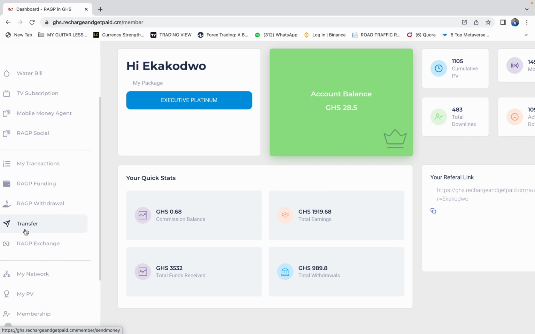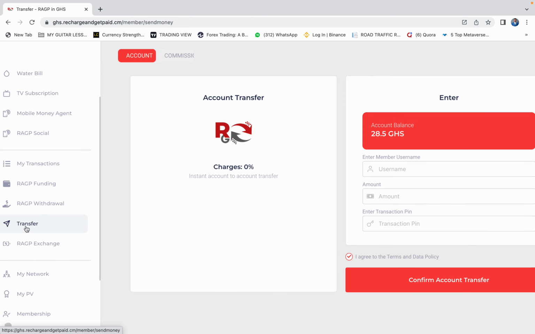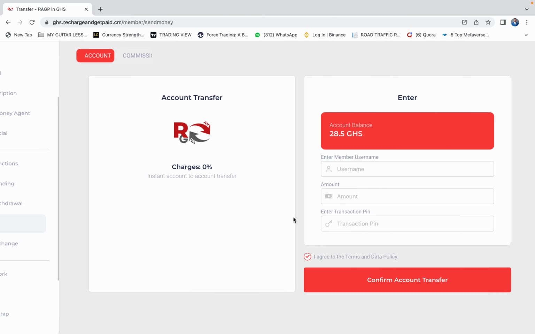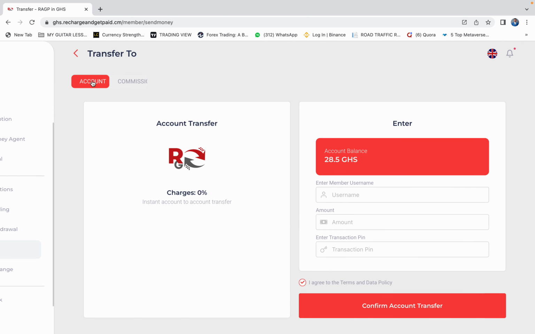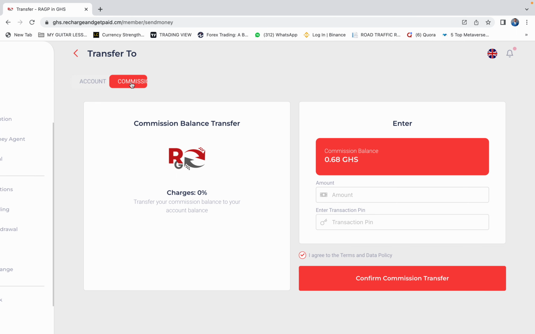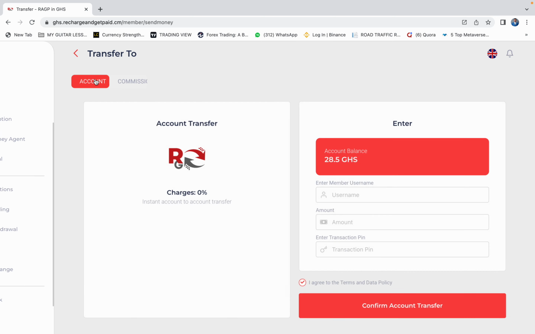To transfer money to someone, you click on the menu and then you check out for transfer. You click on transfer and then there are two ways. We have the account and commission. The commission is used for transferring money from your commission wallet to your main account wallet, and then the account is used for transferring money. These are the same procedure we use in doing the manual withdrawal.